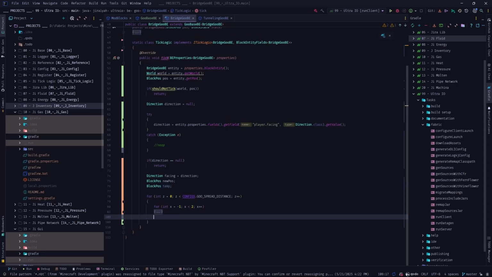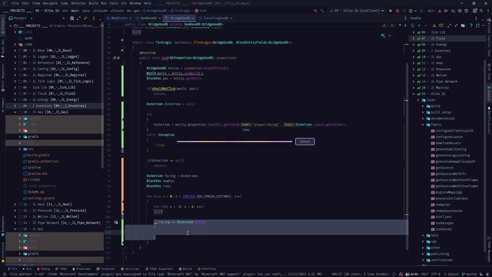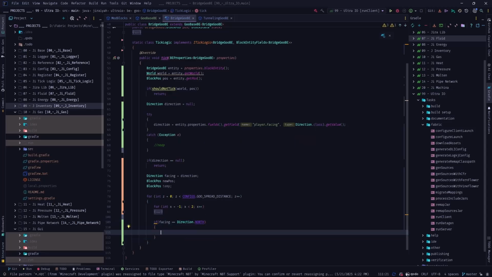Now, what we want to do is to identify the facings. So we say if facing is Direction.NORTH. If we are looking at the north direction, we want to do something. After that, I will copy and paste things and change the directions. But before doing it, I want to add a few boilerplate things inside this if statement. Here we will do something.